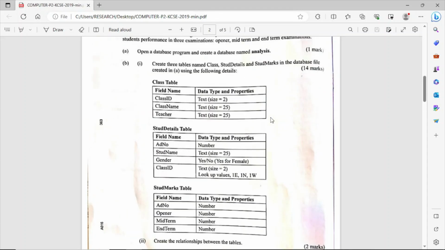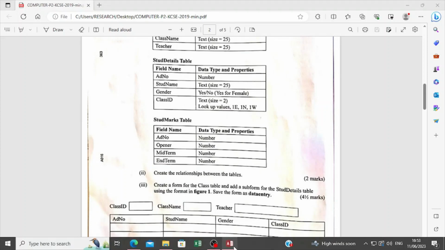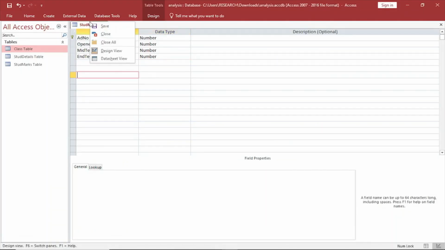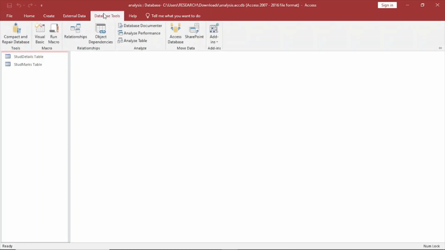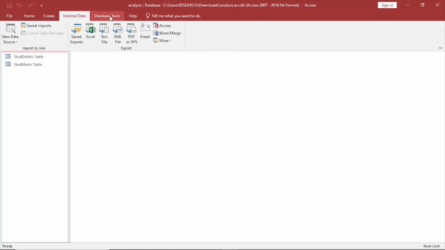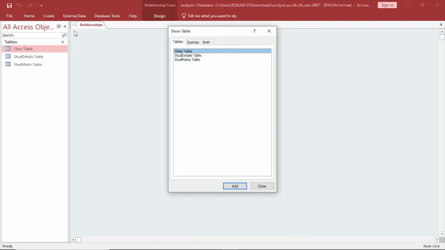And so let us answer the next question. Create a relationship between the tables. So we have done that. Just save this table and we close. So let us create a relationship. You come to external data. No, sorry, it's database tools, and then click relationship.